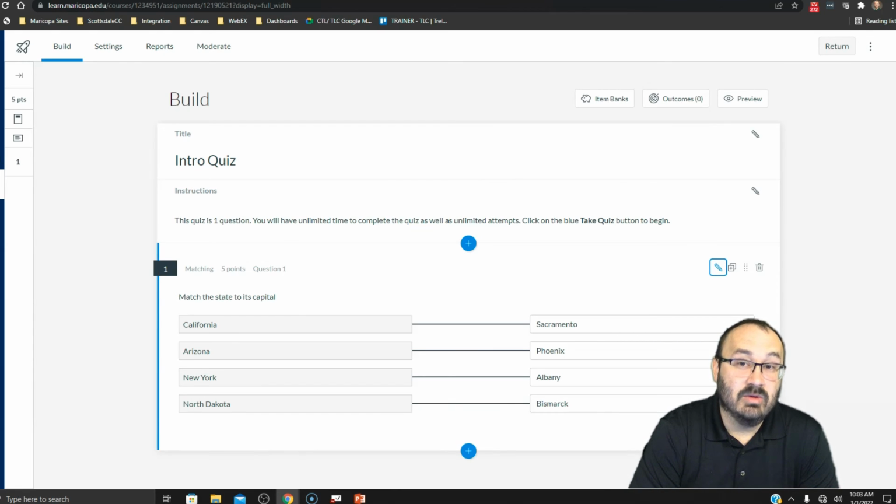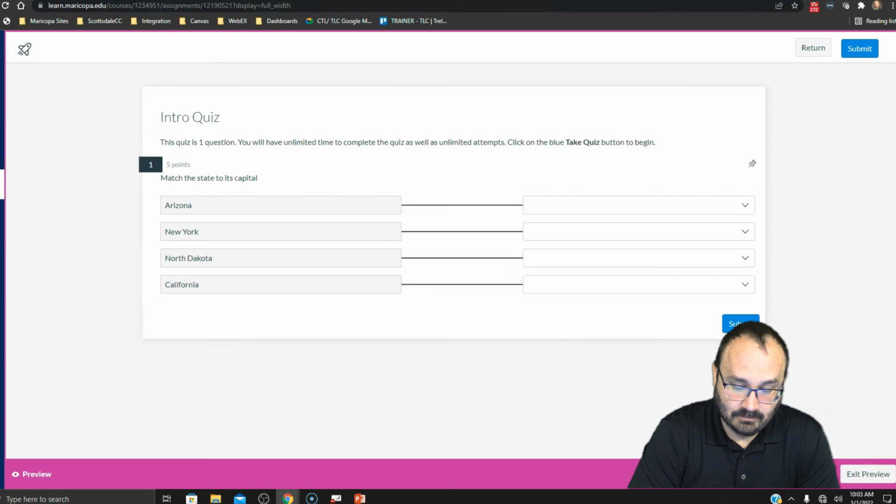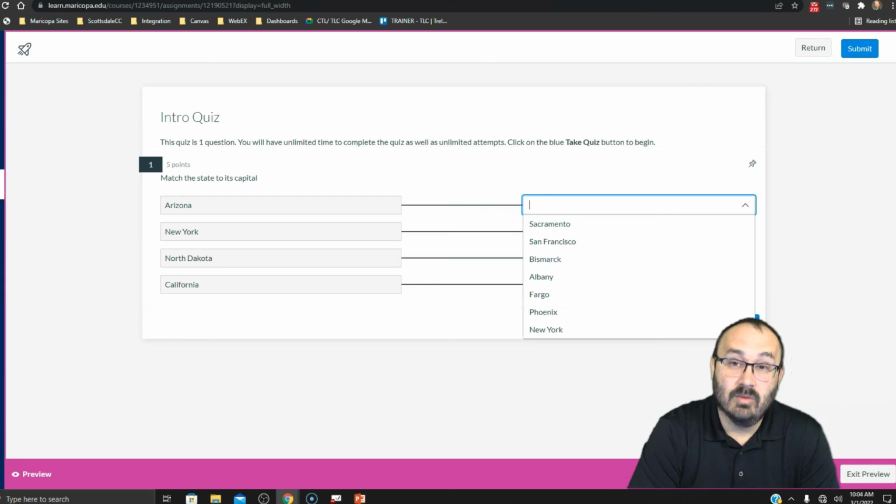Now let's take a look at what the students will see when they take this quiz. Just like we could before, we can preview the quiz by clicking the Preview button up at the top right. And this is what the students will see. They will see all of the question types that they need to match it to on the left with a drop-down menu on the right-hand side.